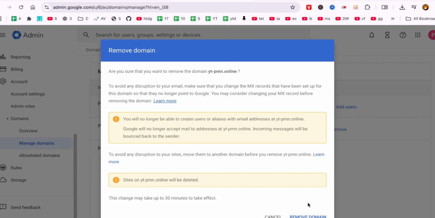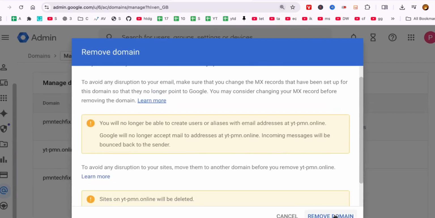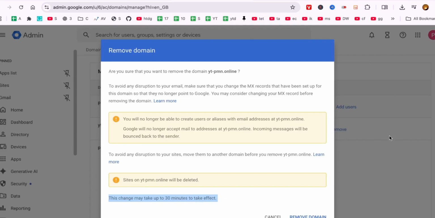And that's it. You've successfully removed a domain from Google Workspace. Just be sure the domain is no longer in use within your organization before removing it to avoid service disruptions.